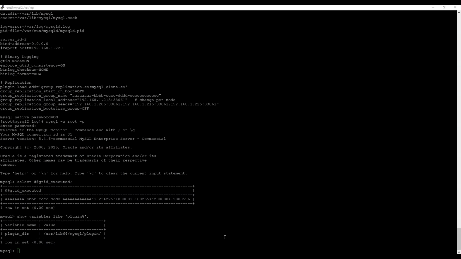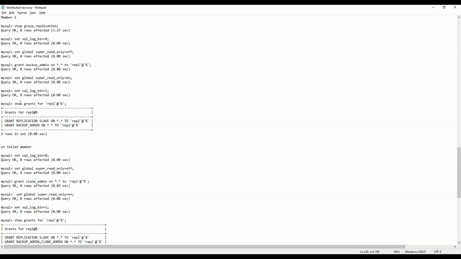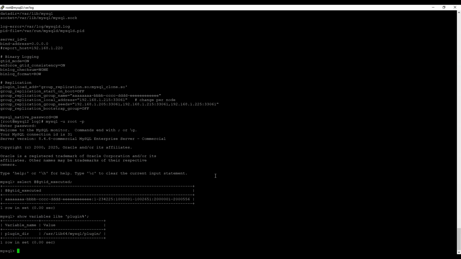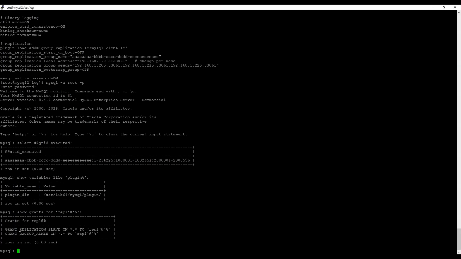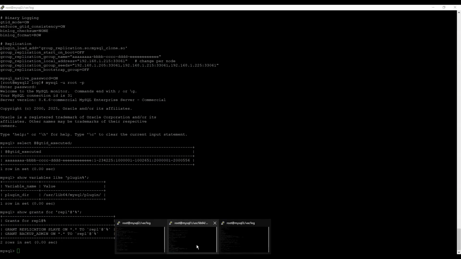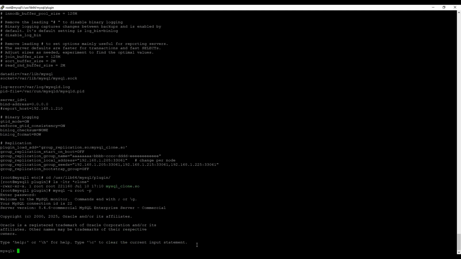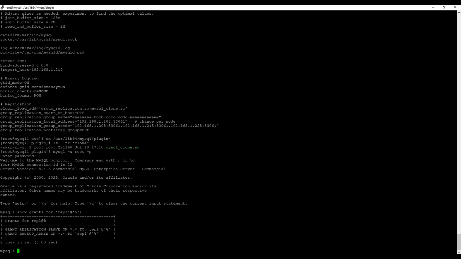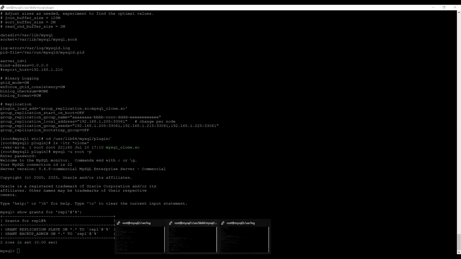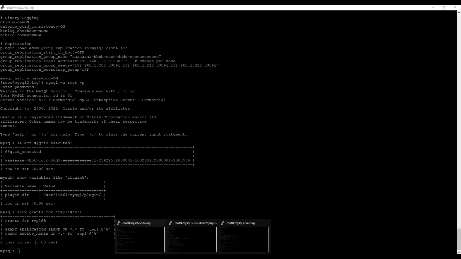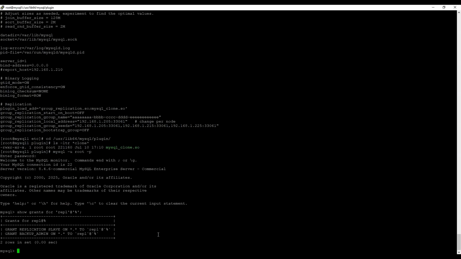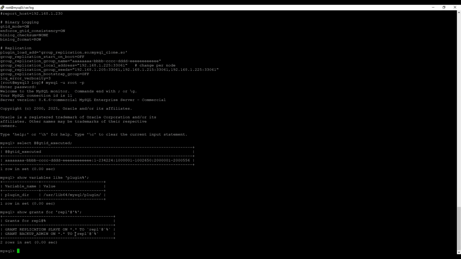And the user responsible for cloning should have additional privileges. Let's see the privileges. Show grants for the user, which is REPL in our case. He is having the backup admin. This is from MySQL 1 and the previous window was from MySQL 2. The user is having the backup admin, and on the joining member he needs to be given additional privileges, clone admin. We can grant it while we do that.